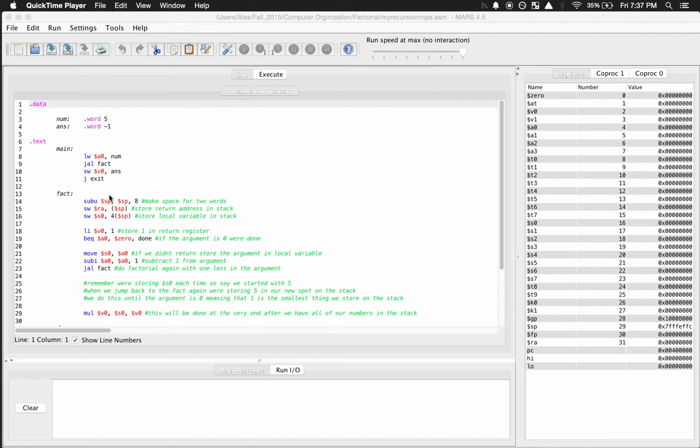The other thing about jump and link is that it saves the return address. So it'll return us back to the next line after jump and link, which would be this. So once we're here, we're not going to be here for a very long time.